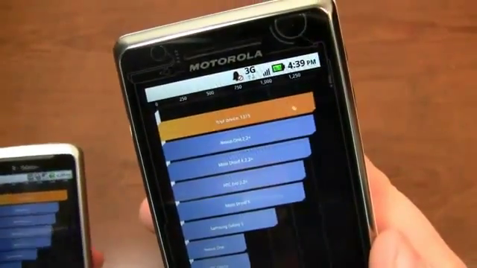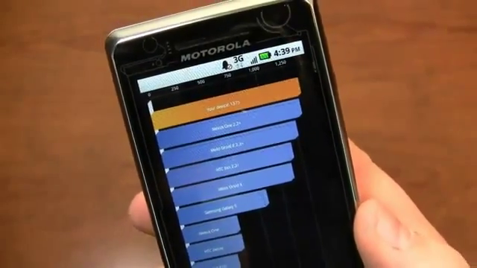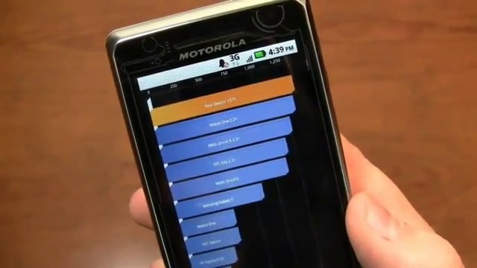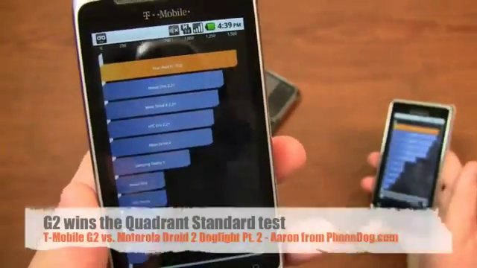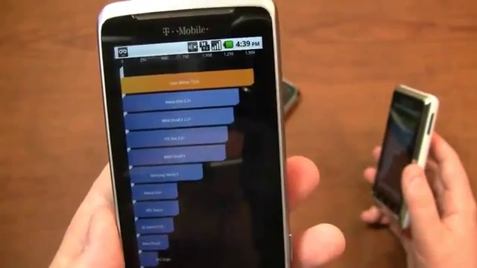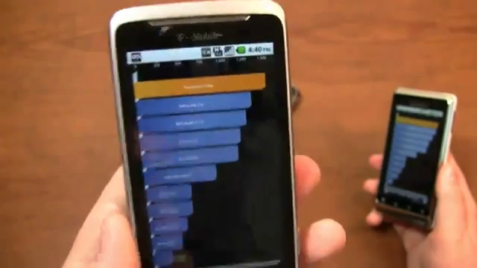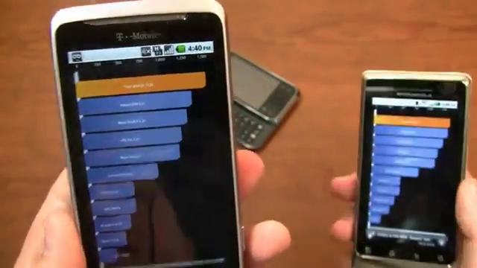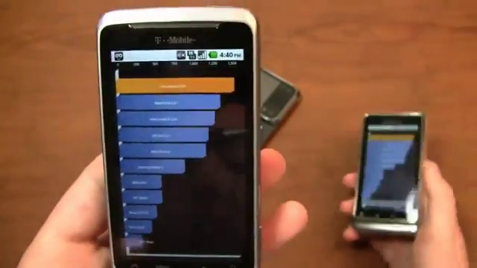1375 on the Motorola Droid 2, coming in higher than the Nexus 1, the Moto Droid X, the Evo 2.2, the Moto Droid X without Froyo, and the Samsung Galaxy S. 1375 there. On this one, 1526. So I have to crown the G2 the winner in the unofficial speed test. This one came in faster than the Nexus 1, the Droid X, the Evo, and the non-Froyo-equipped Droid X as well, about 200 points faster. So 1526 to 1375, G2 wins that battle.